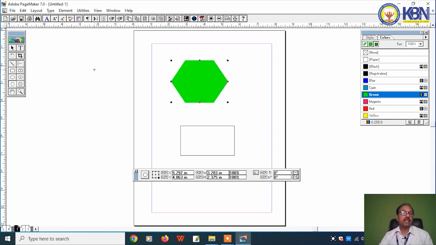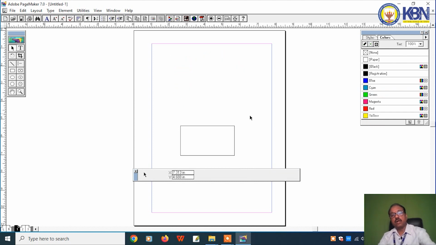After filling, the first one is the move tool. Double click it and you can edit like this. You can edit like this. You can edit like this. So you can create and edit the objects.